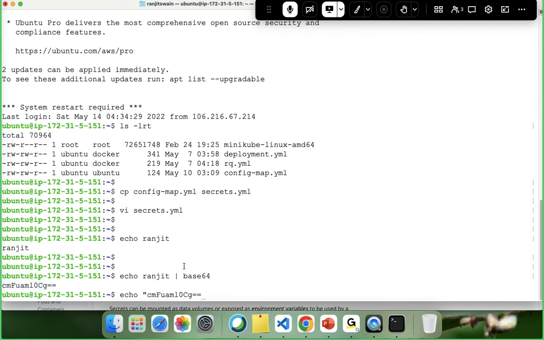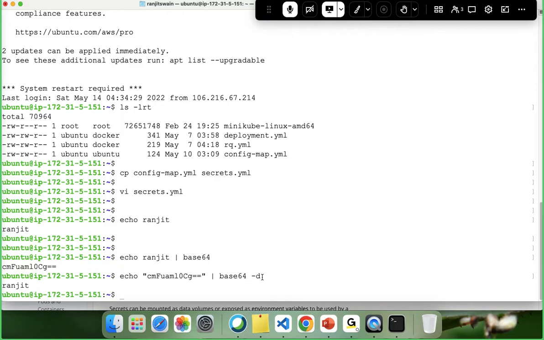You use the -d option with the base64 algorithm. If you use -d, it decrypts this string and gives me the original output here. Now it's up to you, because this algorithm is available in the market and anyone can find it. If you have used base64 and I find this password, I can easily decrypt it.